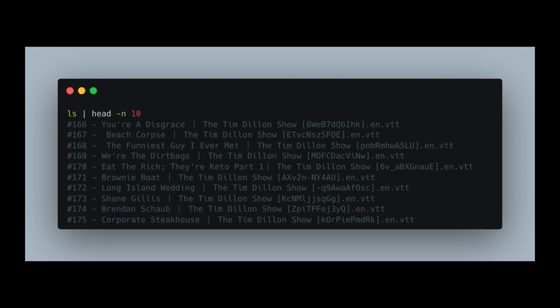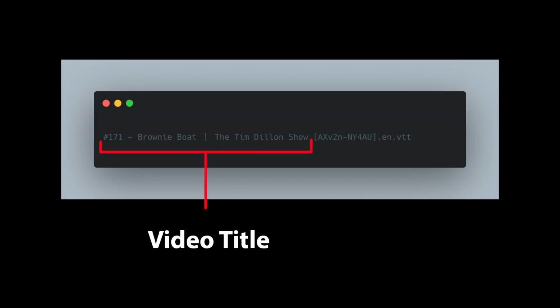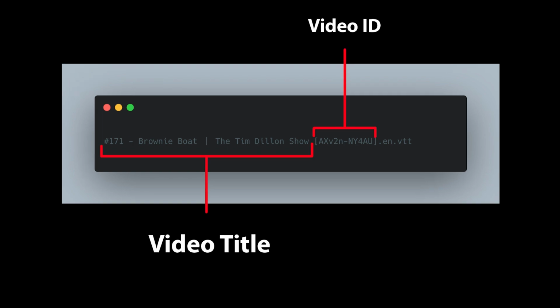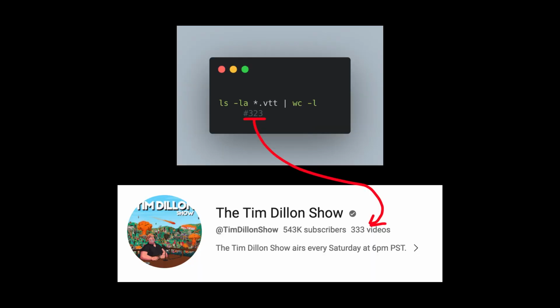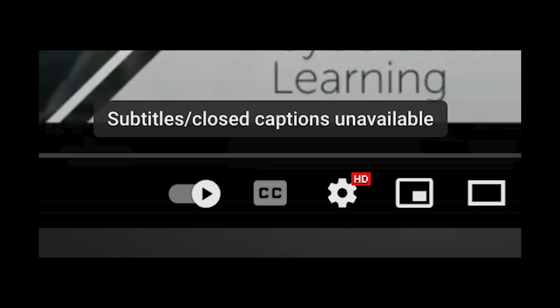Once everything is saved, you'll have a directory of .vtt files. The files are named after the video titles, with the video ID in brackets at the end. If we compare the number of files in the directory to the number of videos listed on the channel, we can see that it didn't save all the transcripts for every video. That's because creators sometimes forget to turn on auto-generated captions for their videos, so we can't really do much about that. Now let's say we want to find this specific clip from the channel.